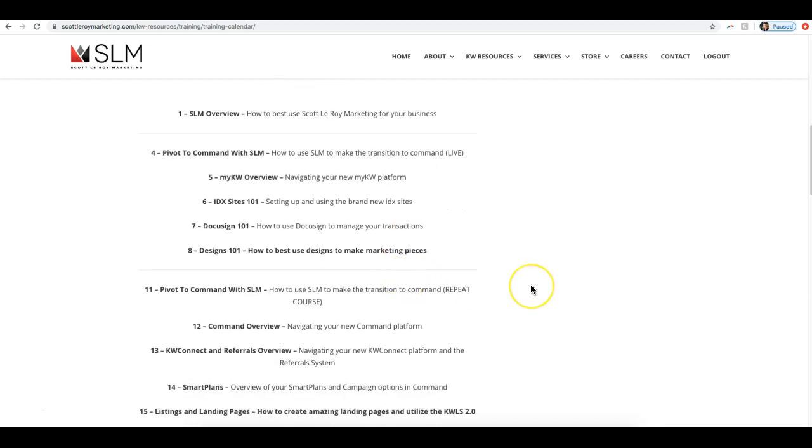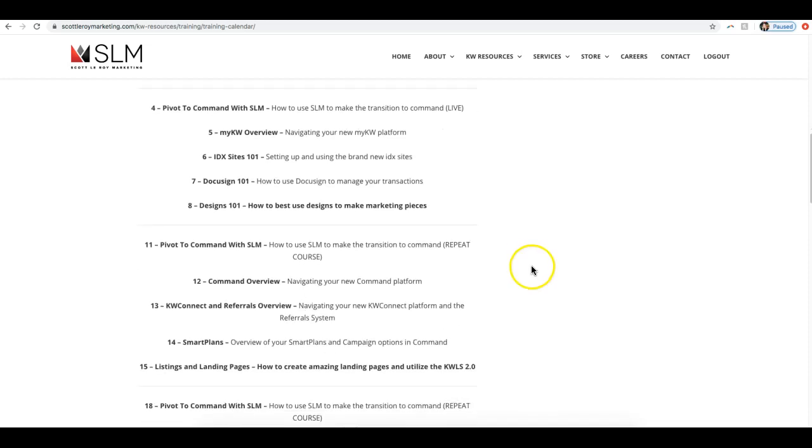So we teach on everything from command to, we have a command overview, a MyKW overview. Those are taught by Scott on Tuesday. We go over the new IDX sites on Wednesdays. Those are taught by Brittany. We have a 101 class, and then we just taught a 201 class this week for a more advanced editing of your KW IDX site. So that's going to be on the calendar now.